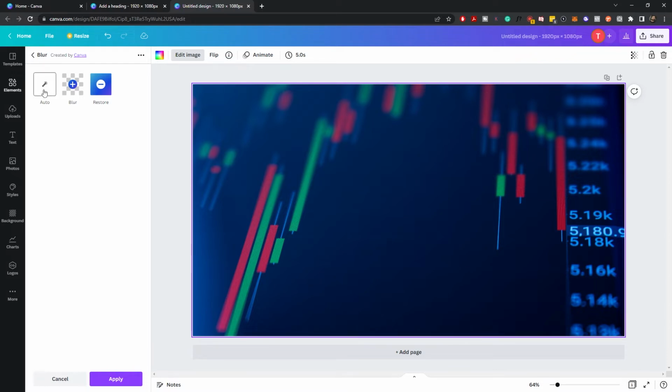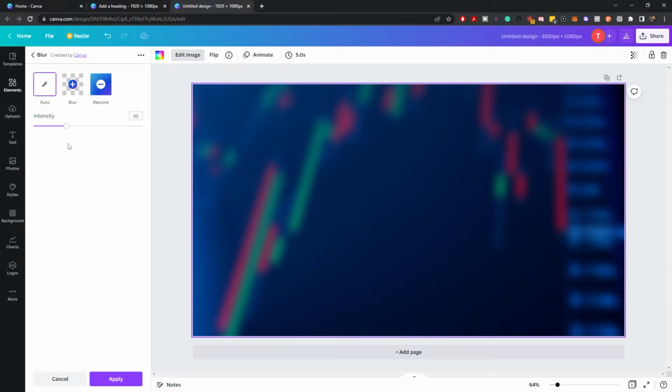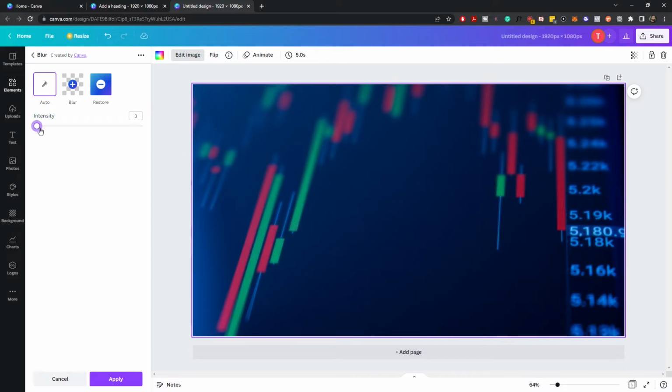So what we can do is click the auto button here and it's going to give us one slider, which is the intensity slider. As we go further, it gets more blurry. As we come back, it becomes more clear, and then click apply.